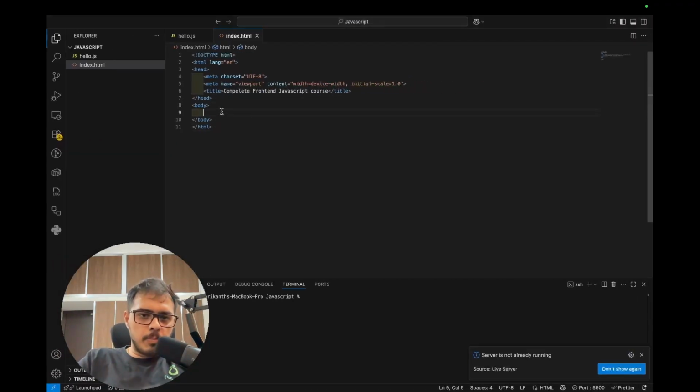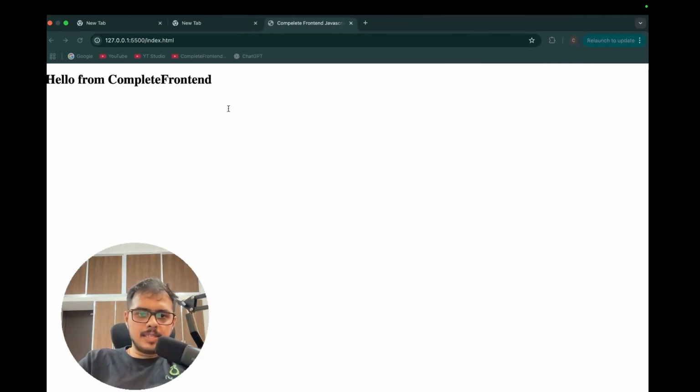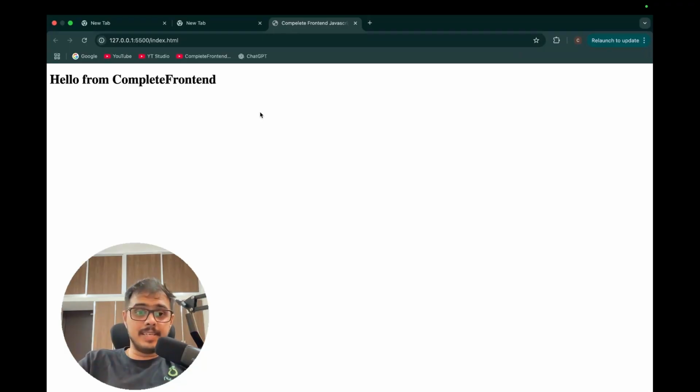So inside of the body, I'm going to create an h1 tag. Hello from complete front end. Okay. So let's just search if it's actually coming up. Yes, it is. Now, I told you how to open the console. Do you remember? I hope you do. If not, it is by pressing the Command Shift and C or Control Shift and C buttons, on Mac or Windows respectively.